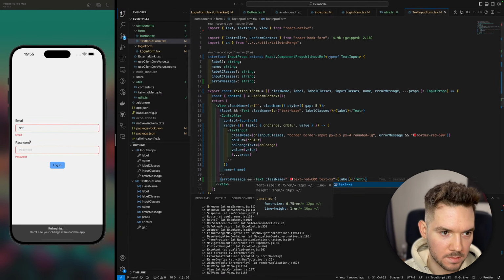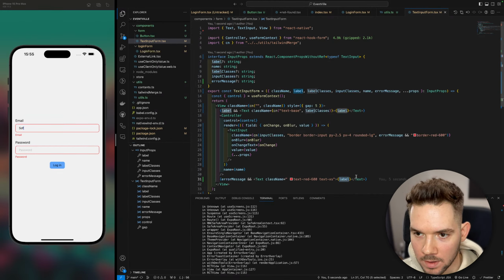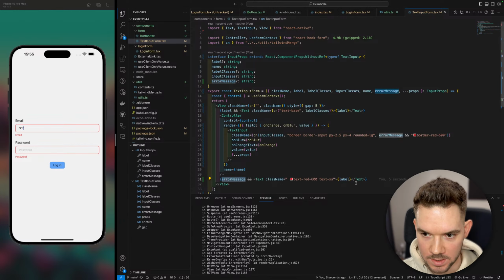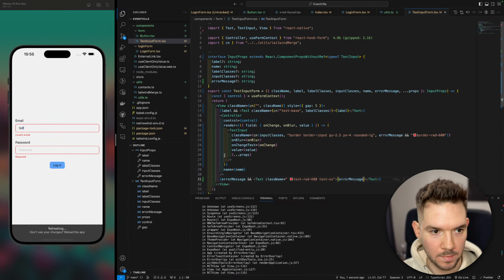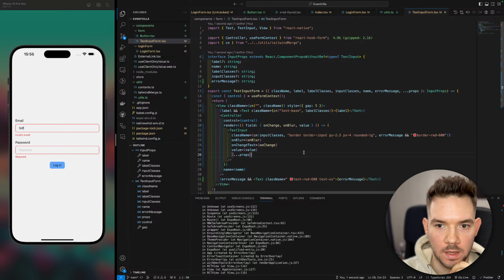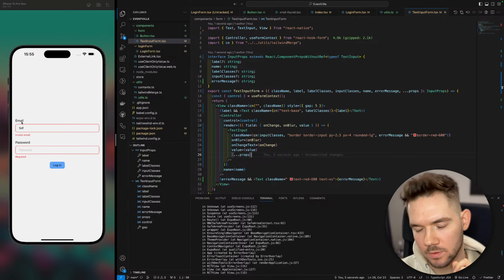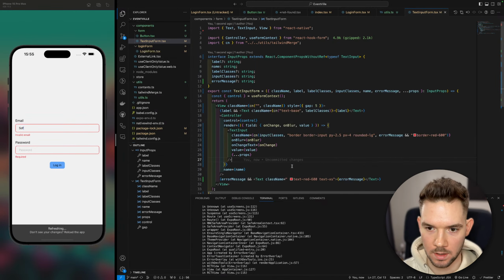And font, not font, text XS. Yeah, that's okay. But not label, but error message. Cool. Invalid email required. Maybe should I make the label red as well? No. No. This is enough.